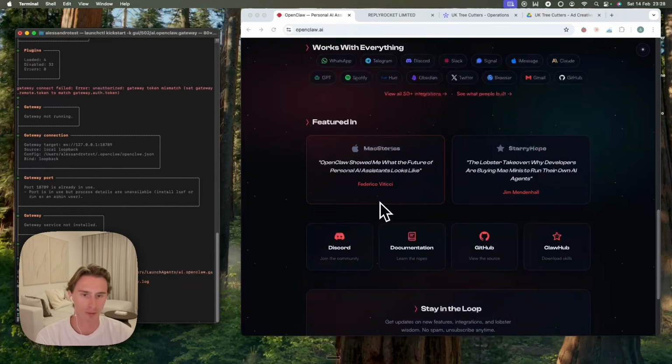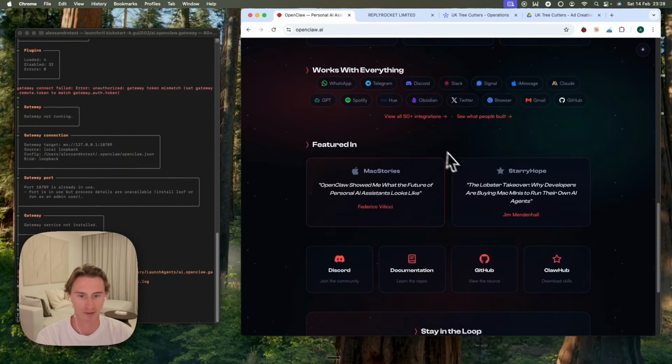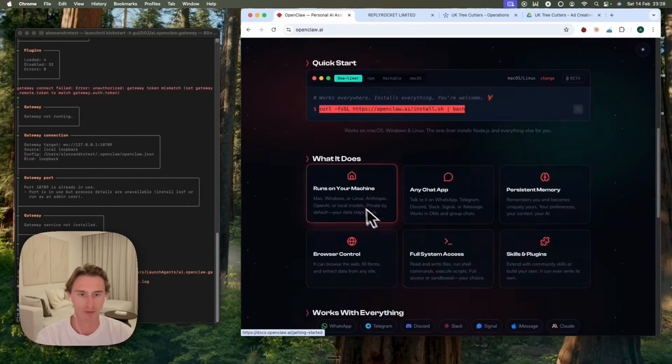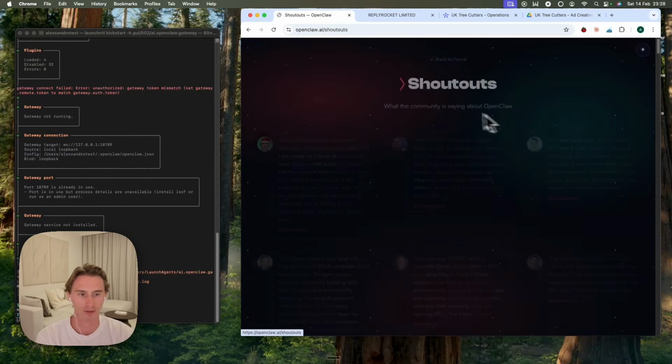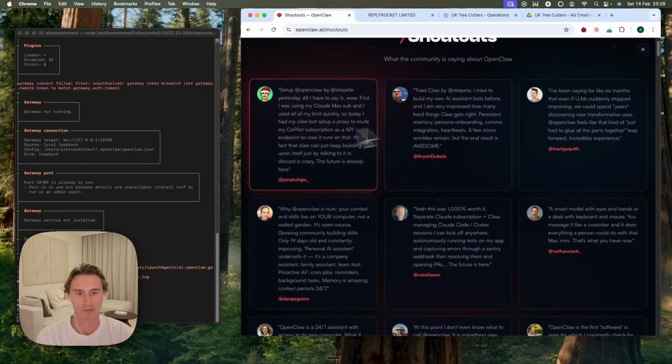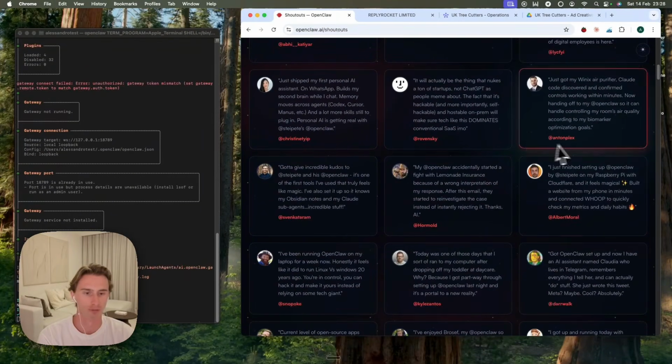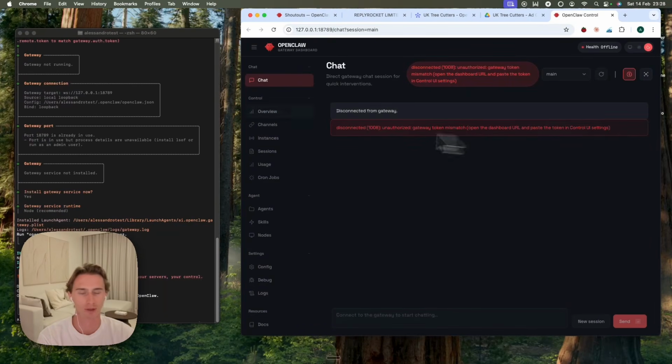In the meantime, I really do suggest that you go on their website and read the different use cases that are written here. So you can go to view all, and then here you have a bunch of shout outs, and you can just read the different types of use cases.